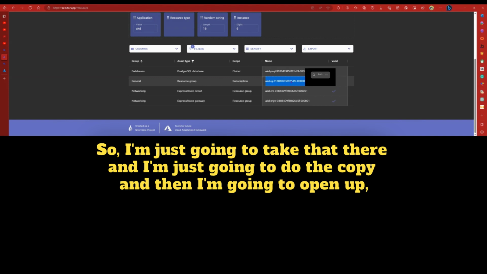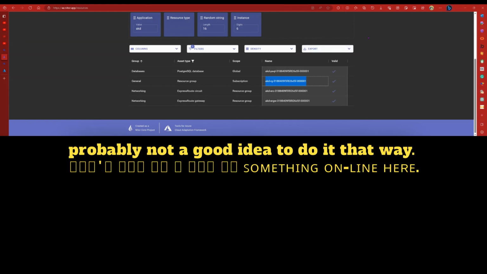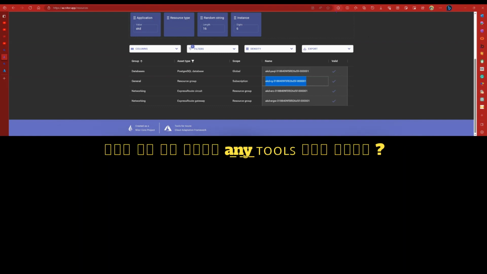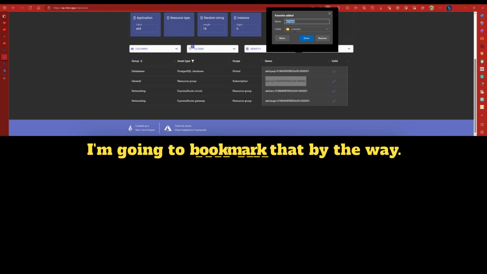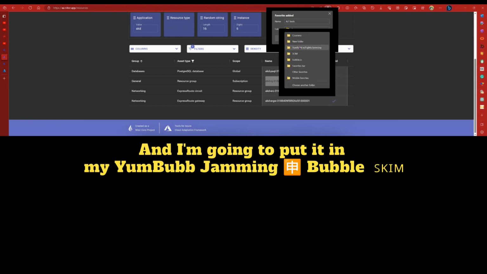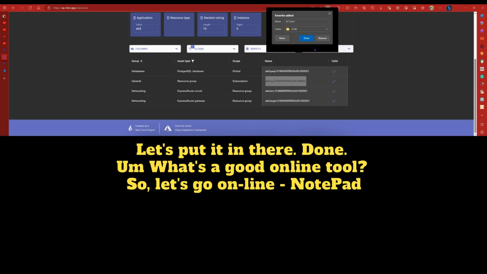Okay. So I'm just going to take that there and do the copy. And then I'm going to open up, probably not a good idea to do it that way. Let's see if I can do something online here. And do we have any tools for this? I'm going to bookmark that, by the way, and I'm going to put it in my bookmarks folder. Done.